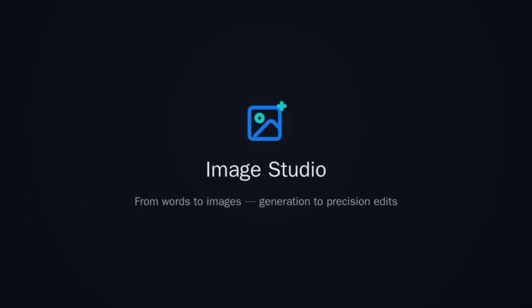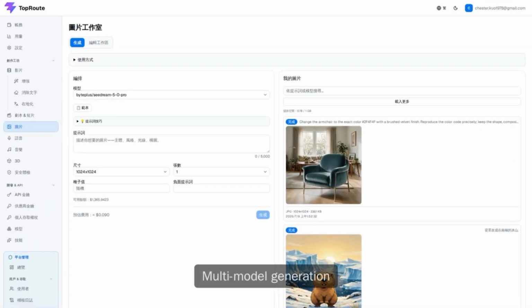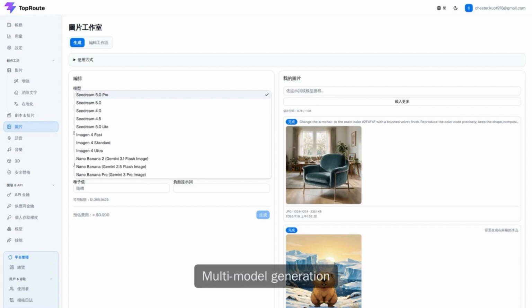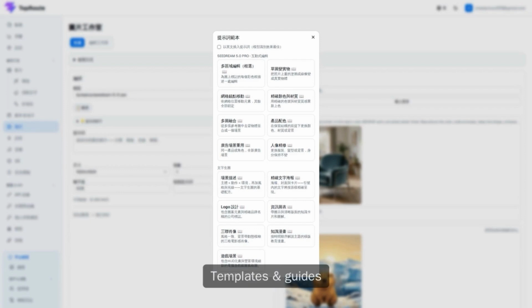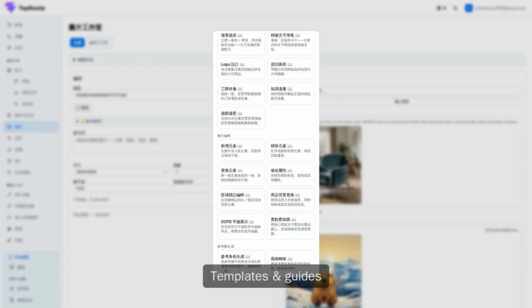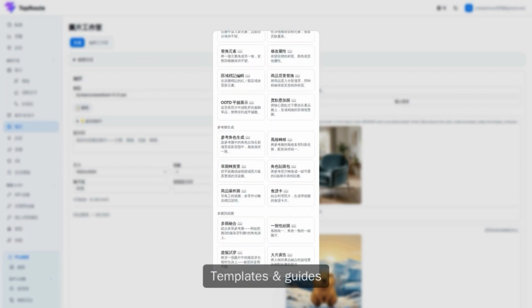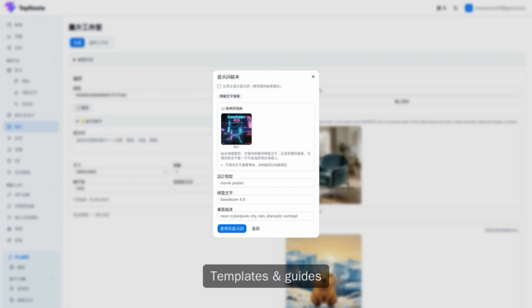From words to images, from generation to precision edits, this is TopRoute Image Studio. See, dream, imagine. GPT image: pick your model, with sizes, batch count, and cost up front. Over 30 templates across generation, editing, references, and multi-image, each with input-output examples and a how-to.